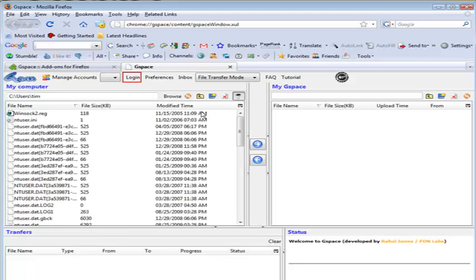Okay, now if we go to Tools, and then we'll go to GSpace. Okay, it'll load up here. On the left side, you have My Computer. On the right side, you have My GSpace. Now, of course, you're going to have a Gmail account. So if you don't have one, you're going to have to sign up and get one now.